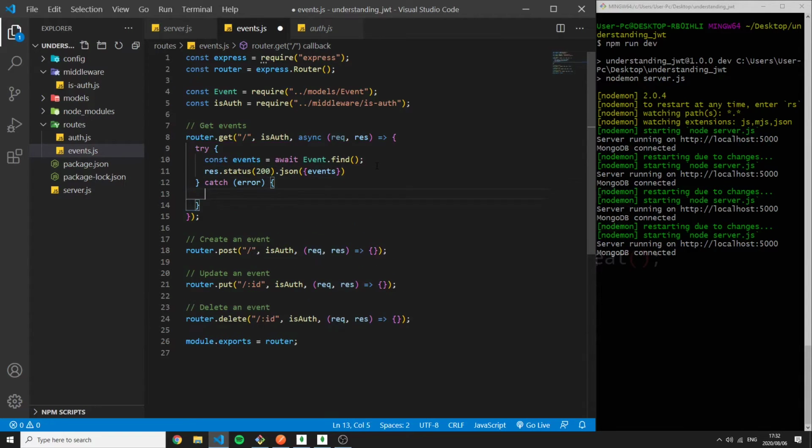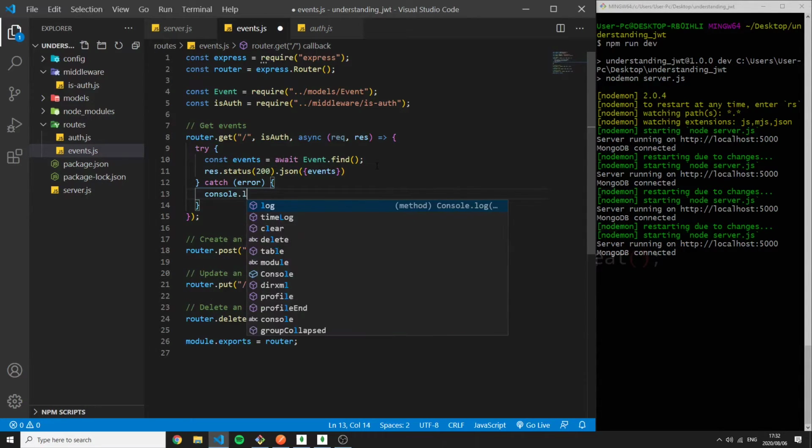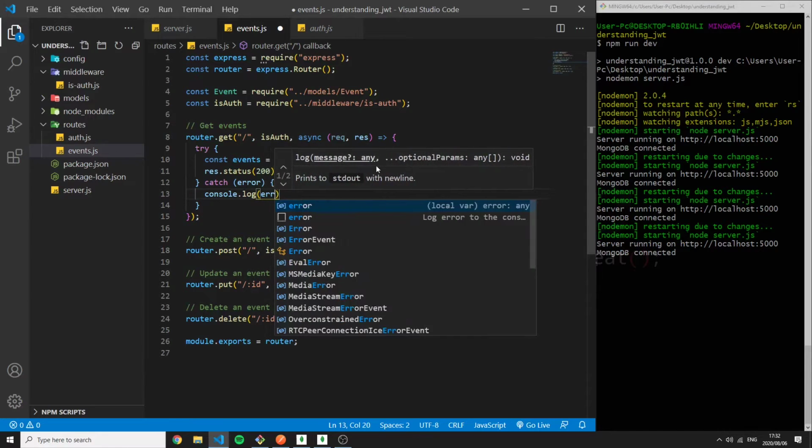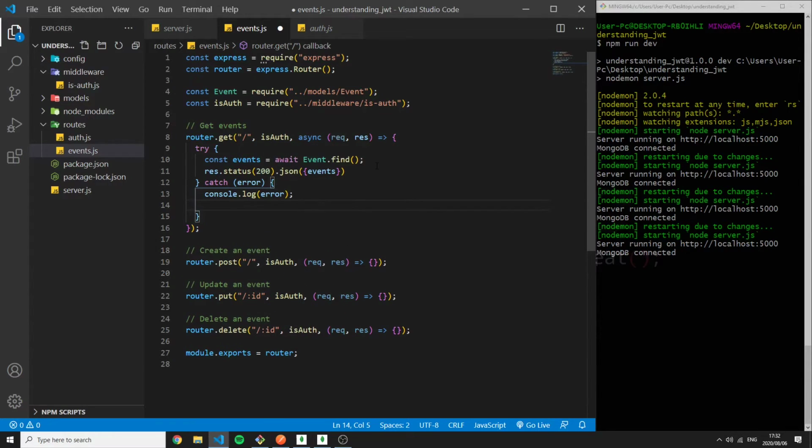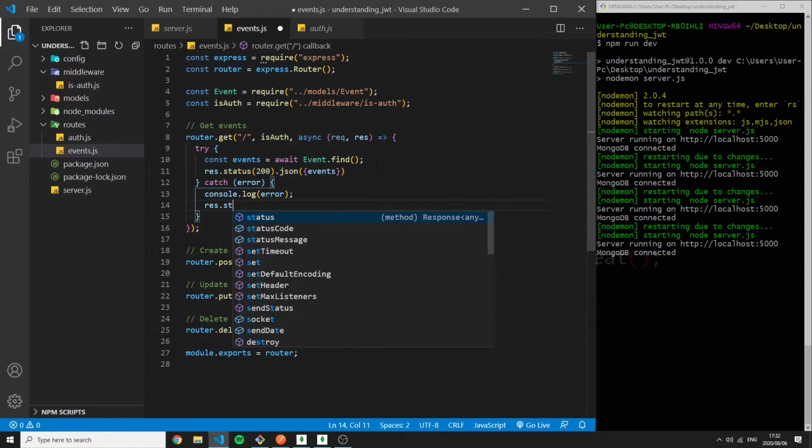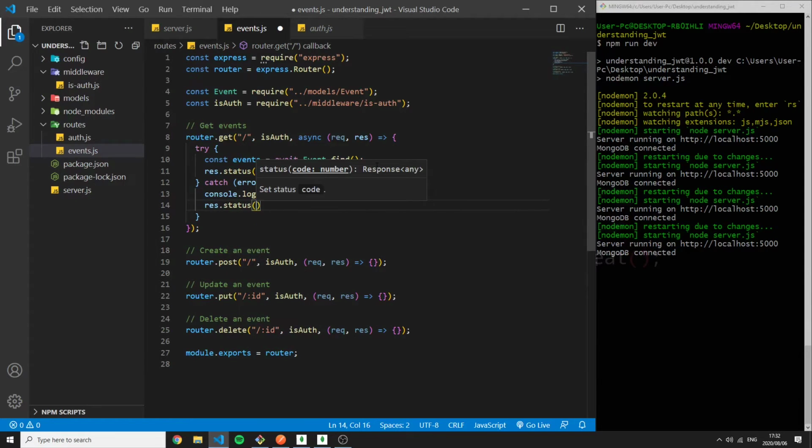And if something went wrong, I want to console.log this error. This is going to be the same for all of them, so you can outsource this into a function, but I'm just going to keep it repetitive to make a point. And then the error should be server error, like this. So that is the get route completed.